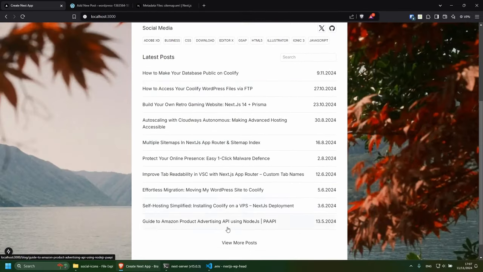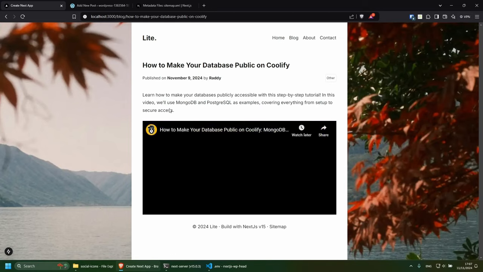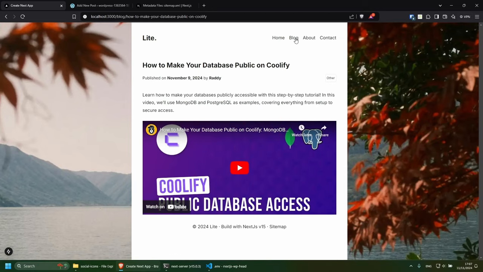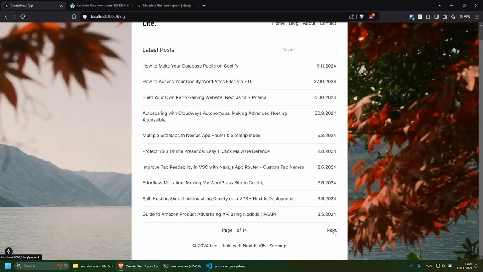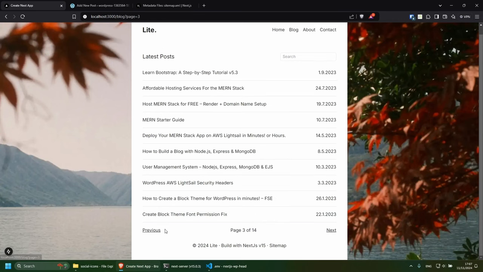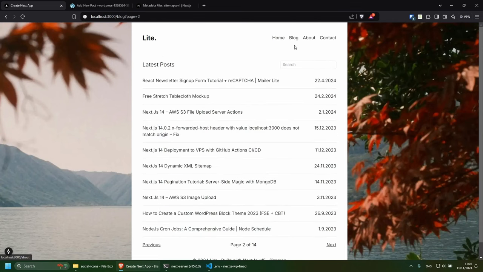So these are real posts. You can click on any of them and you will display them. You can go to blog, you can navigate through each one, and that's pretty much it.